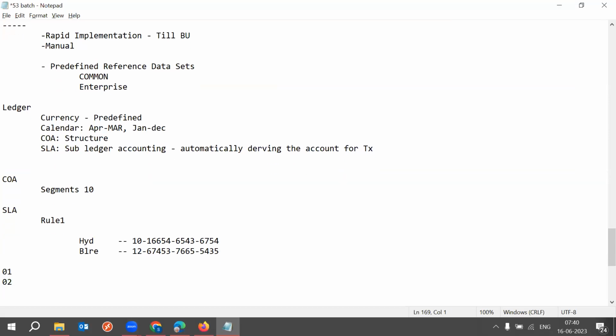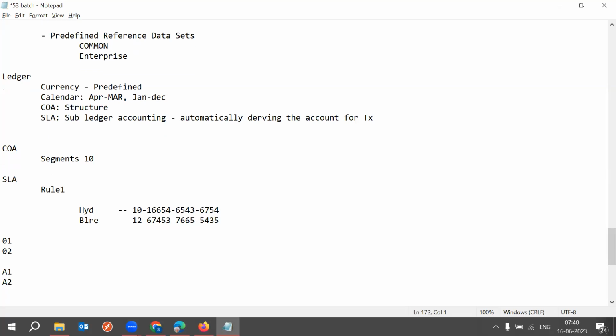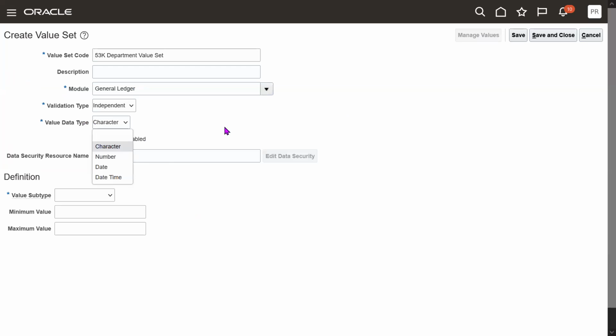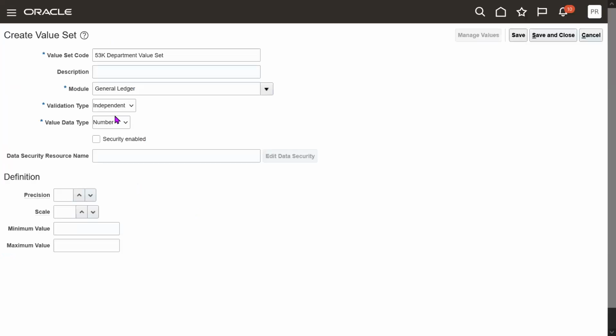If it is a character, it will allow alphanumeric. Alphanumeric in the sense you can enter A1, A2, A3. It will allow that if you select the data type as character. If you select the data type as number, you are only allowed to enter numbers, not characters. So if you select character, you can enter a number, or a character, or a combination of character and number also. Okay.